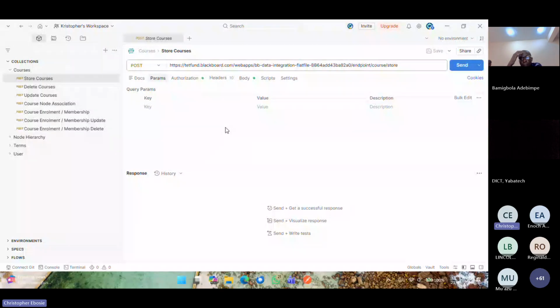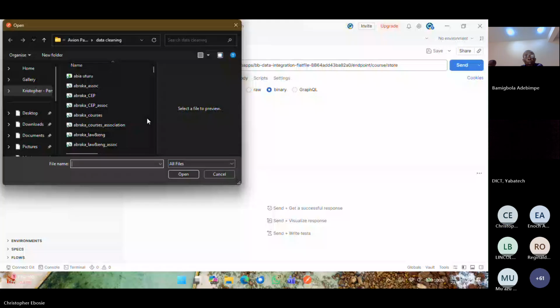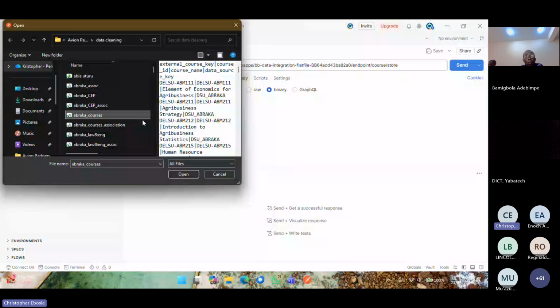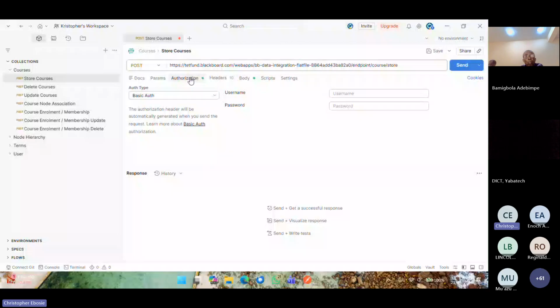So you come here, you take the sample data, sorry, I skipped that. Click on select file, new file from local machine, select the courses you want to upload. Then come to authorization. This should always be here. It's here by default. You don't need to change anything. You repeat your username and password, and then you send, similar to the other links.